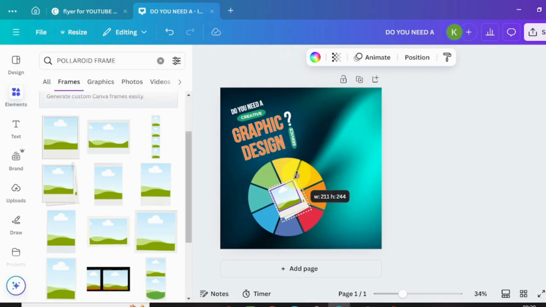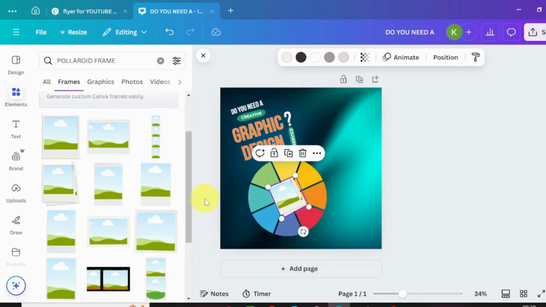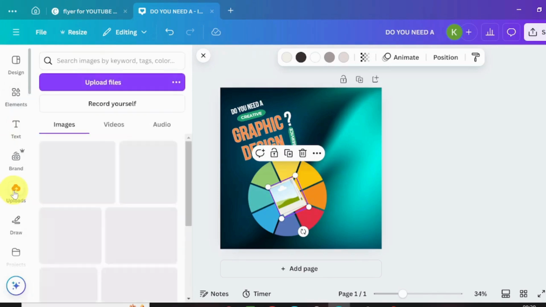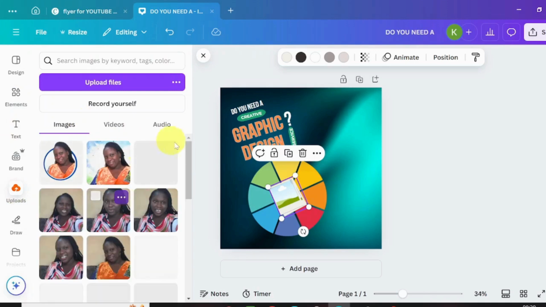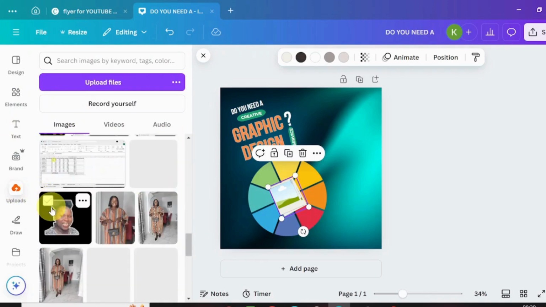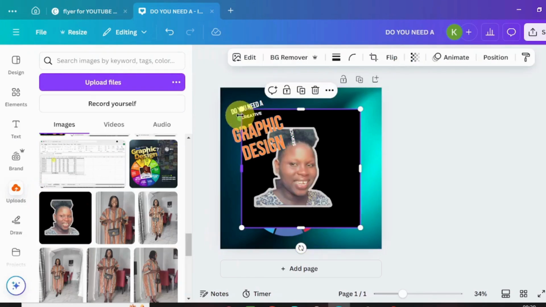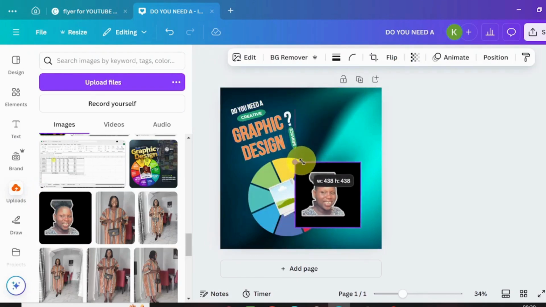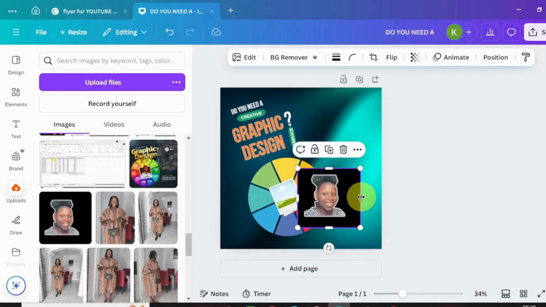Just ensure that you are reducing and bringing it in the middle section. So now that that is done, the next thing we are going to do is look for a picture. So I'll go to my upload and get one of my pictures. I'll be using this picture. Click on it to add the picture, then reduce the picture size. Yes, reduce it. You don't want it as big as what we have there.